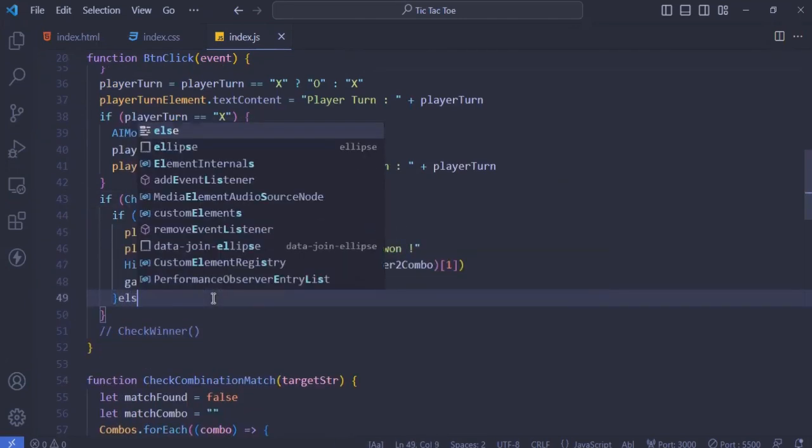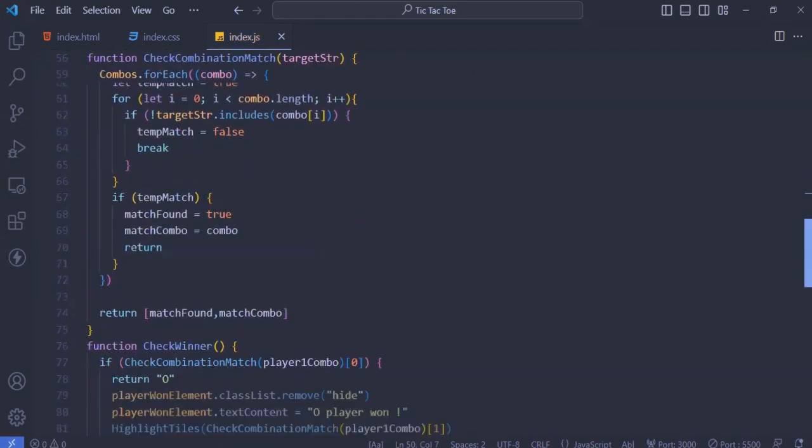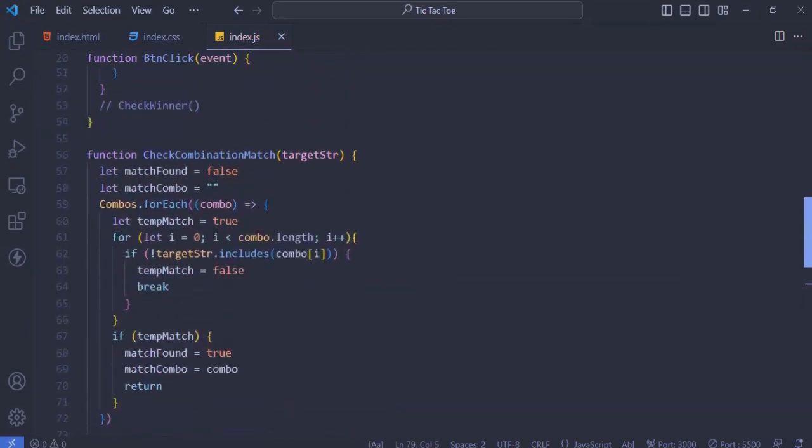Okay. Else if check winner is equals to O, then we're going to pull out the statements from the O's if condition, and we'll place it here.